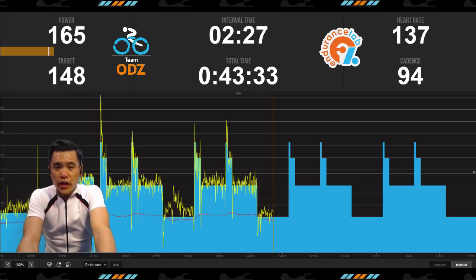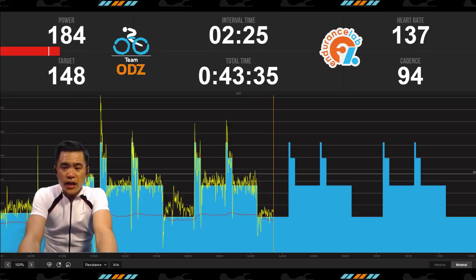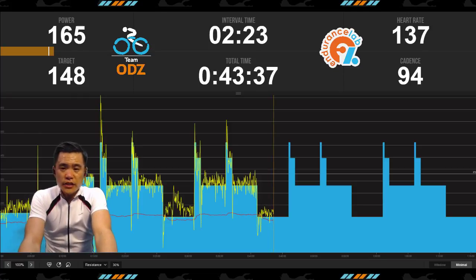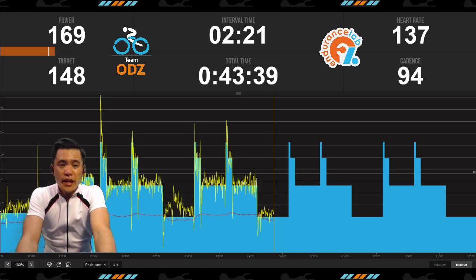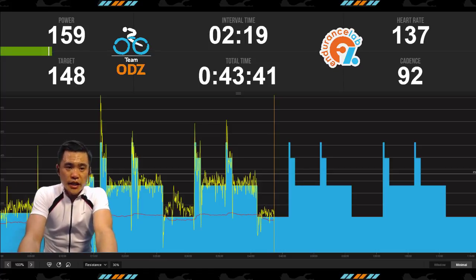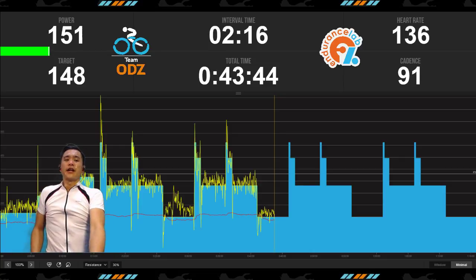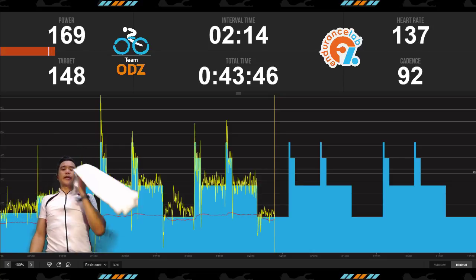Looks like we've got two intervals left, about 20 minutes and some change to make this happen. Getting a nice full recovery here. Started about 50%.